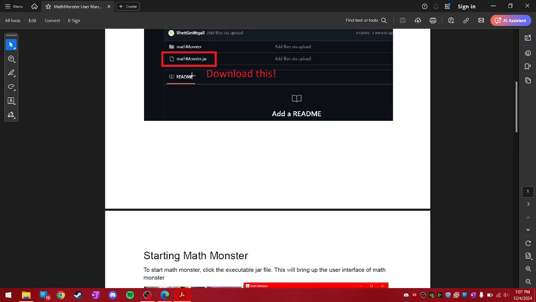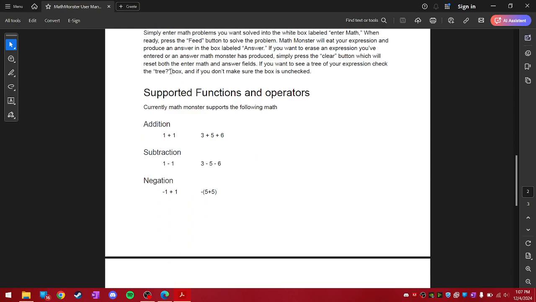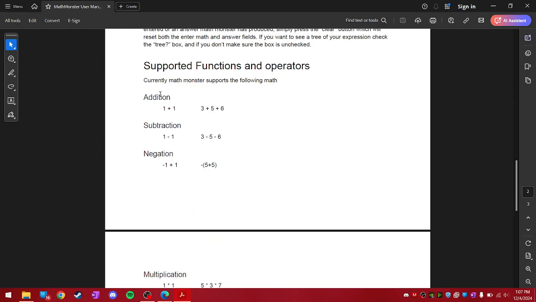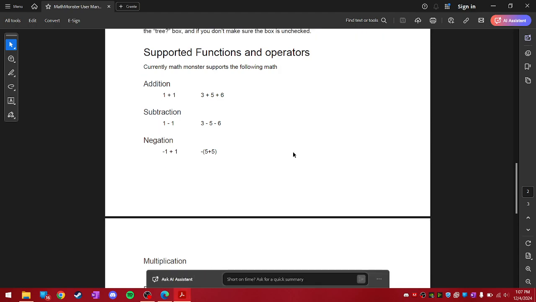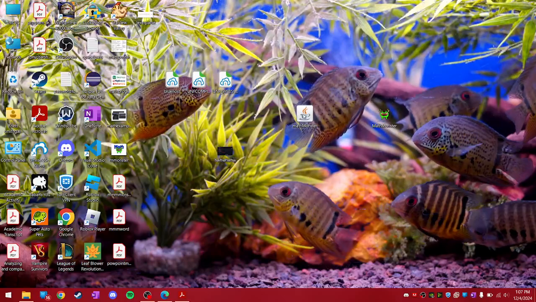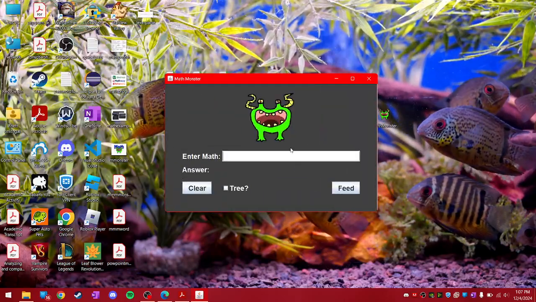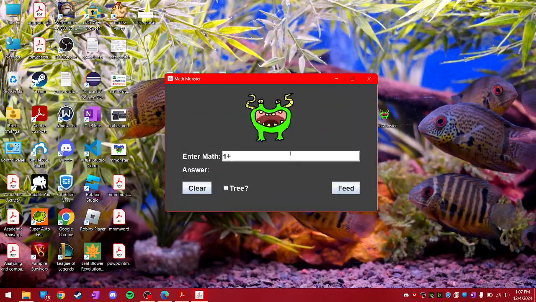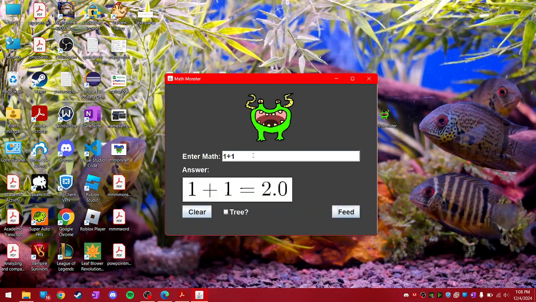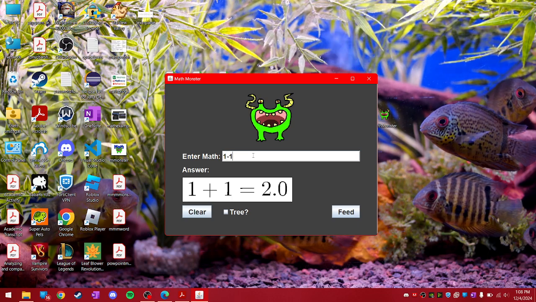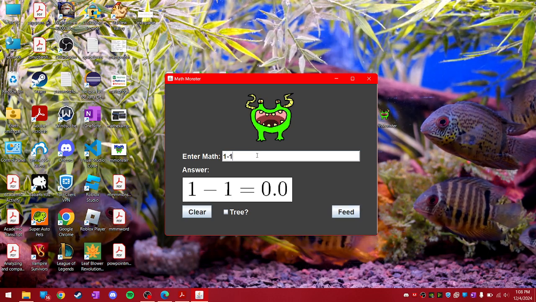Let's see, we can go through all of the things that it's capable of doing. So MathMonster supports addition, subtraction, negation. Addition and subtraction are easy. Everybody knows what those are. That's 1 plus 1 gives us 2. 1 minus 1 gives us 0.